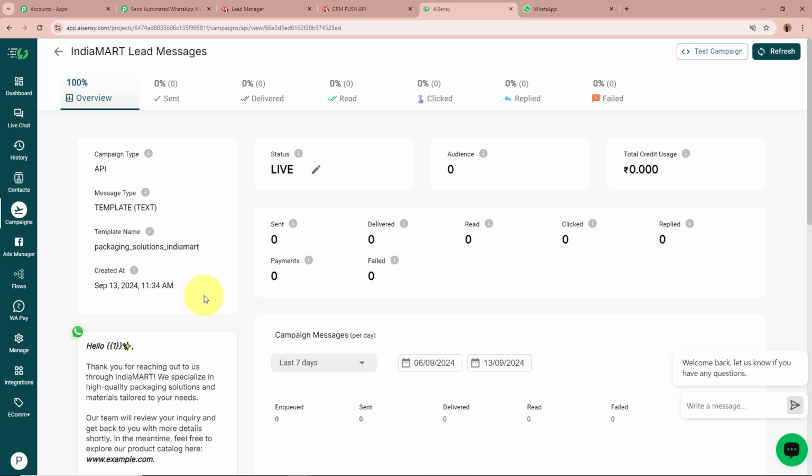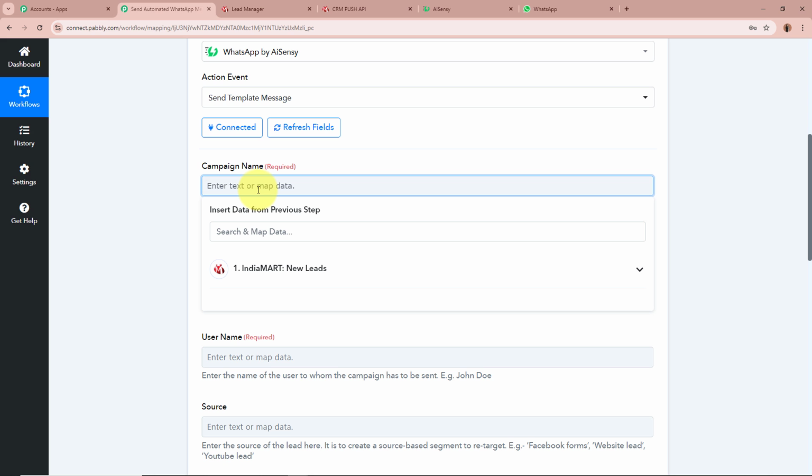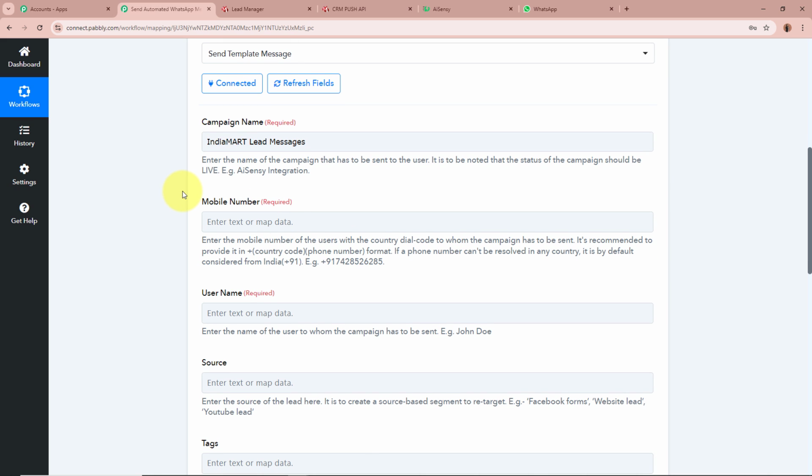Now that the campaign is successfully created, for the campaign name over here, I'm going to enter the campaign name that I've given, that is IndiaMART leads messages. Okay, so this is the campaign name. After that, it is asking for the mobile number. As we have to send WhatsApp messages to all the leads that are generated using IndiaMART, for the mobile number data, we are going to map the data.